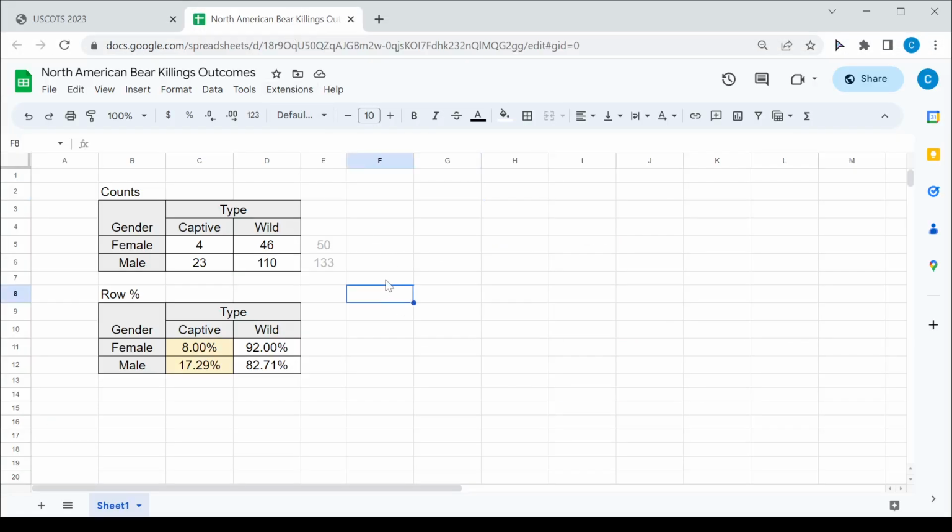So in class, we talked about the table where we had it broken out by the gender and also the type of bear. So the top table is the counts for that, and then the bottom table are the row percentages. So we can see that about 17% of the males were killed by captive bears, which was more than double that of females, which was at about 8%.